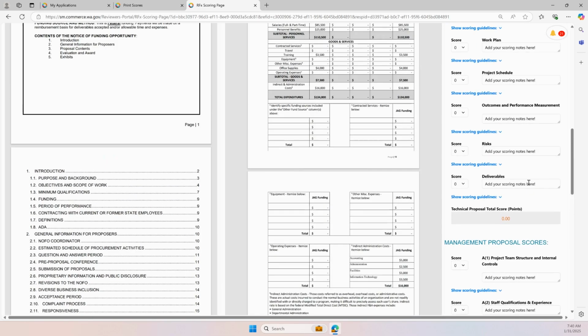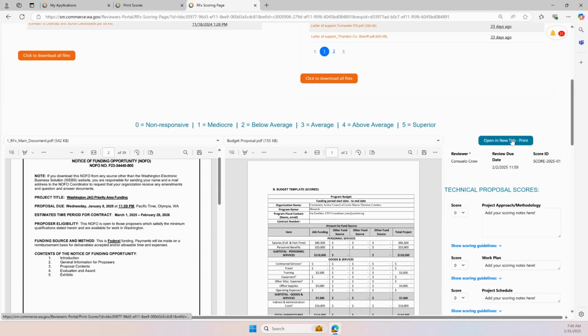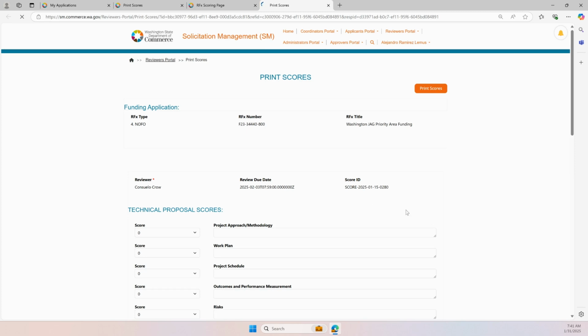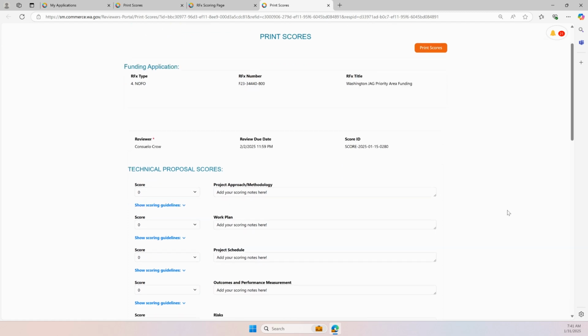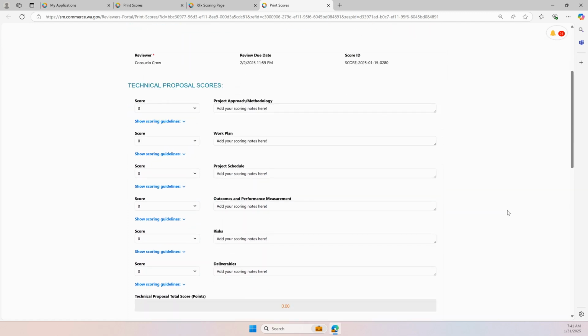Now, if we want a better view, we can press open in new tab, and this will allow us to see a full screen of the funding opportunity. So this allows us to take the document into a separate page and then have a full screen view in case the reviewer's computer doesn't have a wide screen. This will give them a better view.